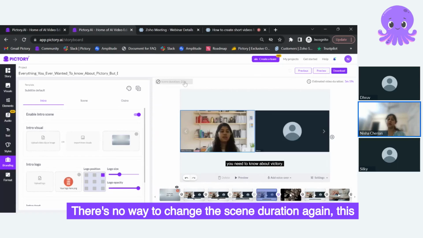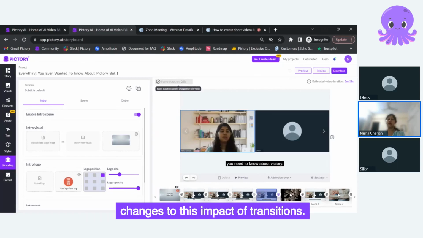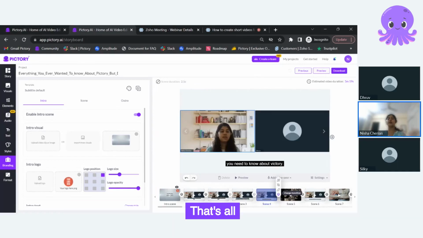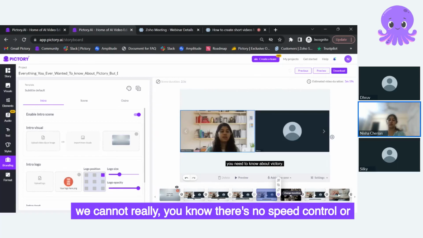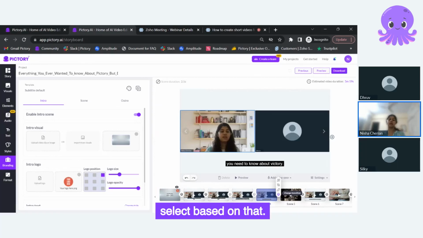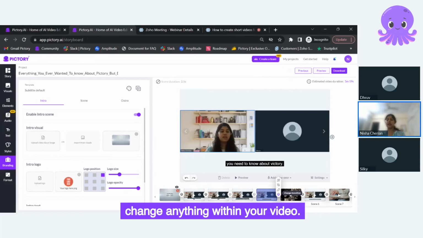There's no way to change the scene duration. Again, this is all done by the system and we cannot make any change. The impact of transitions is just going to show you the movement from one scene to another. There's no speed control over how fast it moves. Instead of it showing up as one slide, then the other slide, it will move based on whichever transition you select. It does not delay anything, does not change anything.